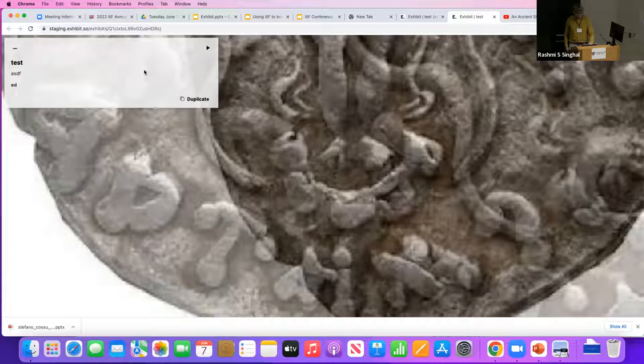So yeah, that's what they've got running on their kiosk machines at the museum. And it loops. It will just loop forever and ever. That could be 3D models or images or videos or whatever.